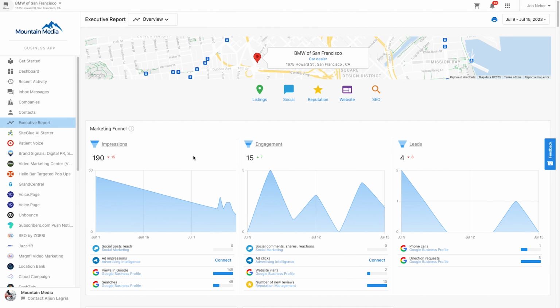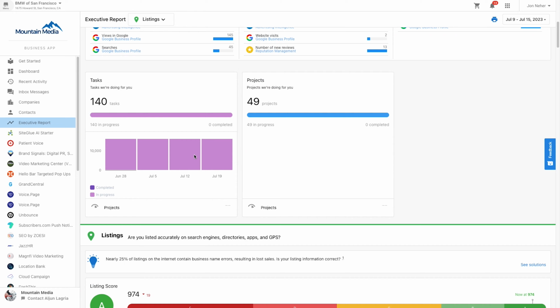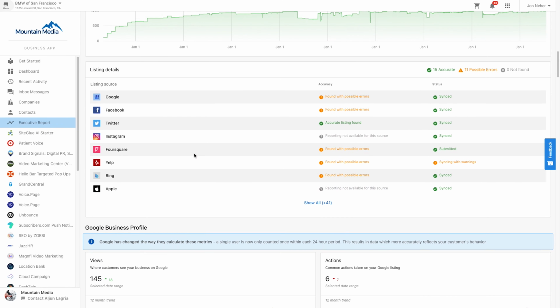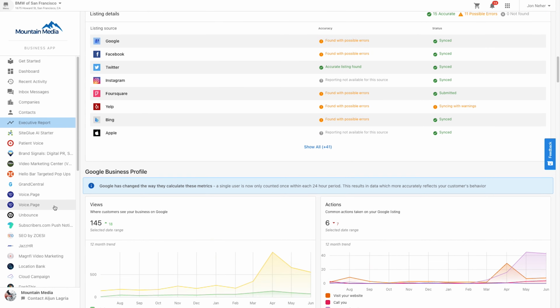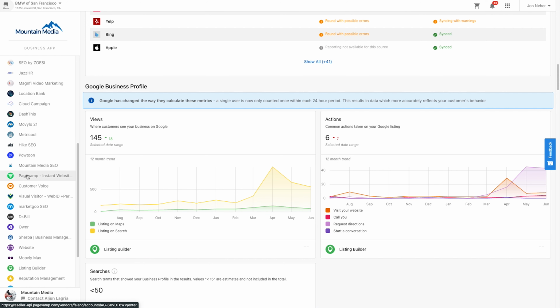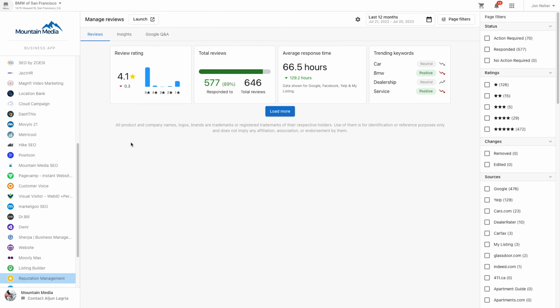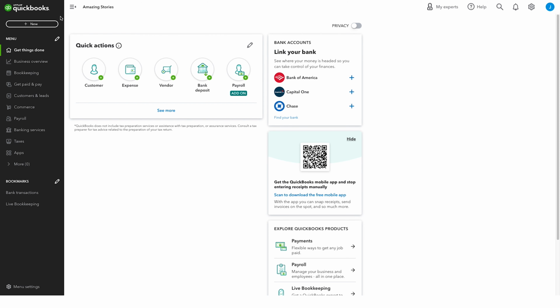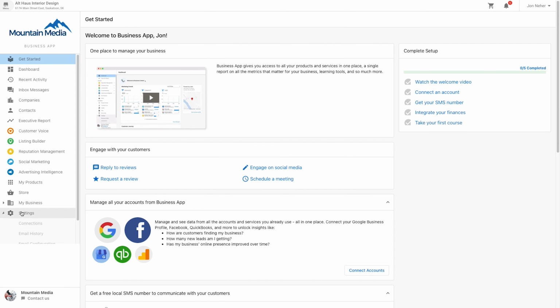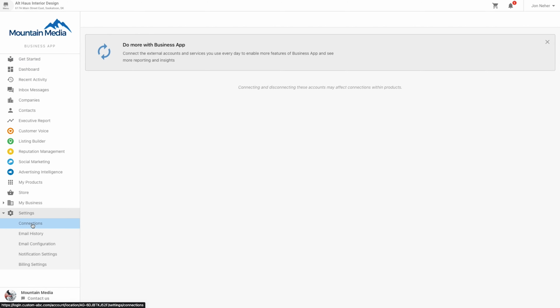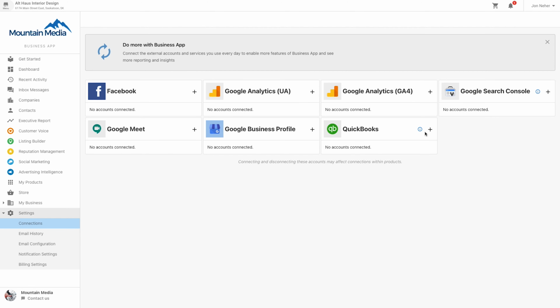Small and medium-sized business owners love using Business App. Not only do users get automatic and insightful reportings on things like their online presence, but they also have one-click access to products and services essential to running their business, like QuickBooks. Your customers can connect their existing QuickBooks account by going to the Business App Connections page under Settings and logging into their existing QuickBooks account.